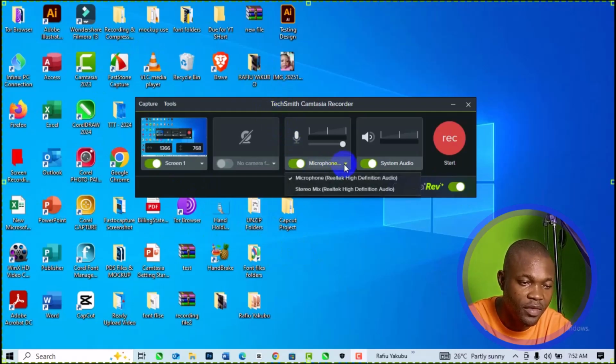Once you are done with all the settings of the area you want to record, then you can go ahead and choose your external mic if you are using an external mic. So you have different mic options available right there. Choose anyone you are using, and at the same time come back to audio system. Make sure this is turned on right here. Once you are done, go ahead and hit rec start right here.